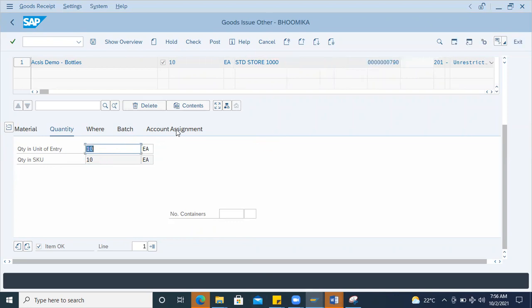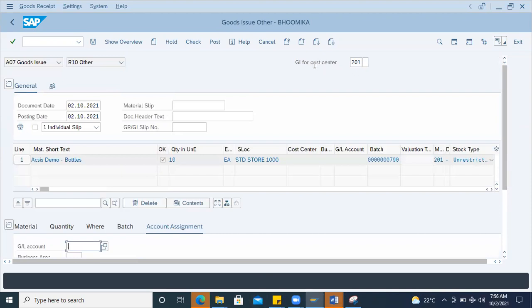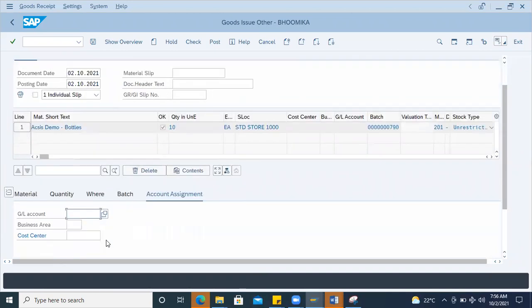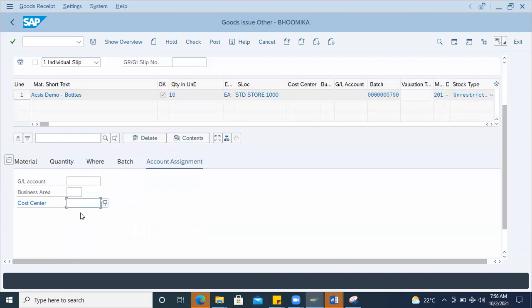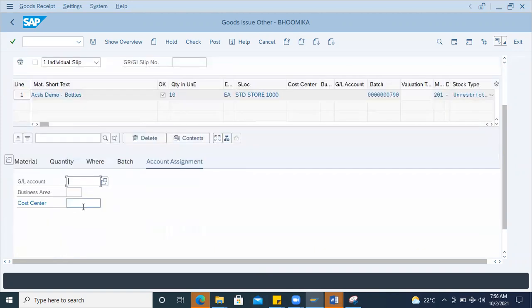Okay, but here it will ask for the GL account and cost center. If you know the cost center GL account for the 201 movement type, which is for issuing this material to a cost center or for whatever you are going to consume it, then you should enter the GL account and the cost center, and then you can issue it. But as of now, I don't have any information about the GL account cost center.